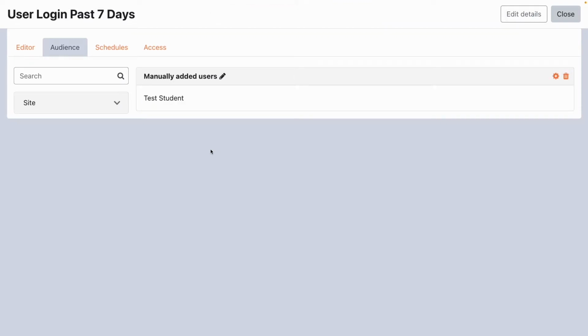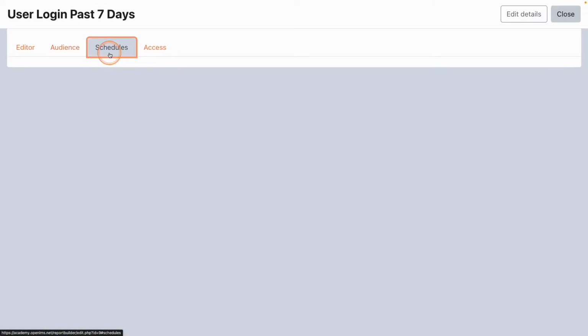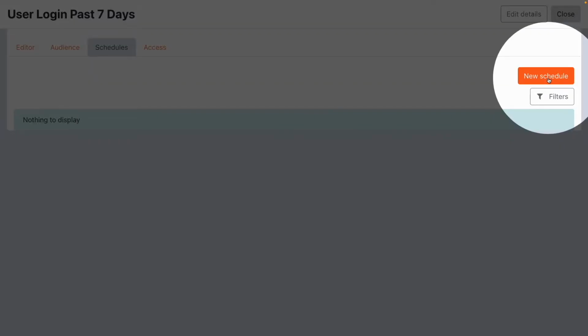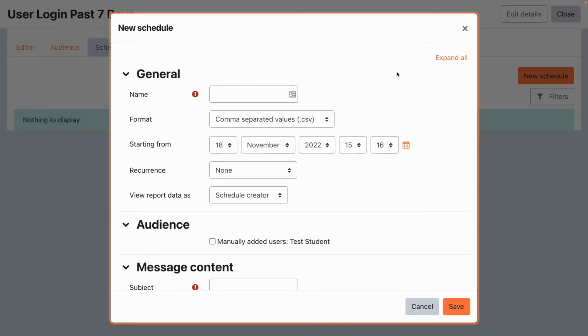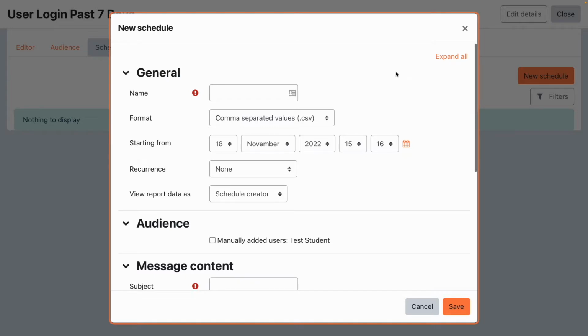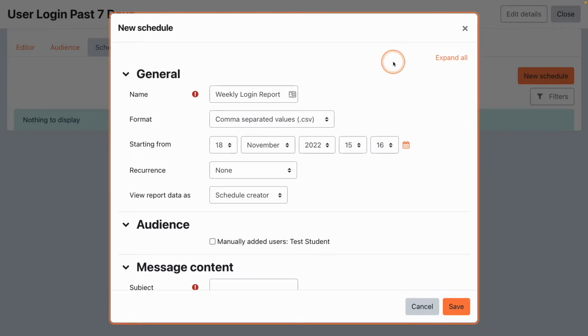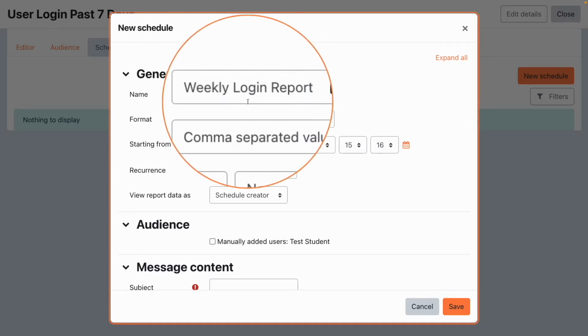Next, I need to set up a schedule for when this report will be run. To do that, I'll click the Schedules tab. On the Schedules page, I'm going to click New Schedule. To set up a schedule, I only need to give it a name, a subject line, and content area for the email that's going to be generated. In this case, I'll call my report Weekly Login Report.